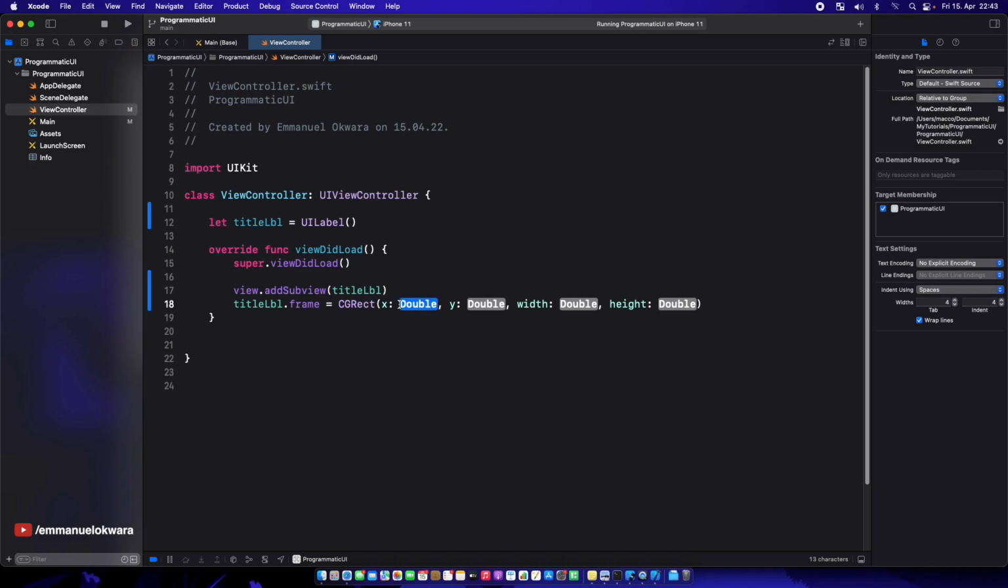Now, just like I mentioned, X is the distance along the X axis. So let's say maybe 20. If this were our screen, X of 20 from here will be somewhere here, right? And if it were 0, it would be at the extreme beginning. Then the Y position is from the Y axis, so from here to here. Let's say maybe 100, I guess.